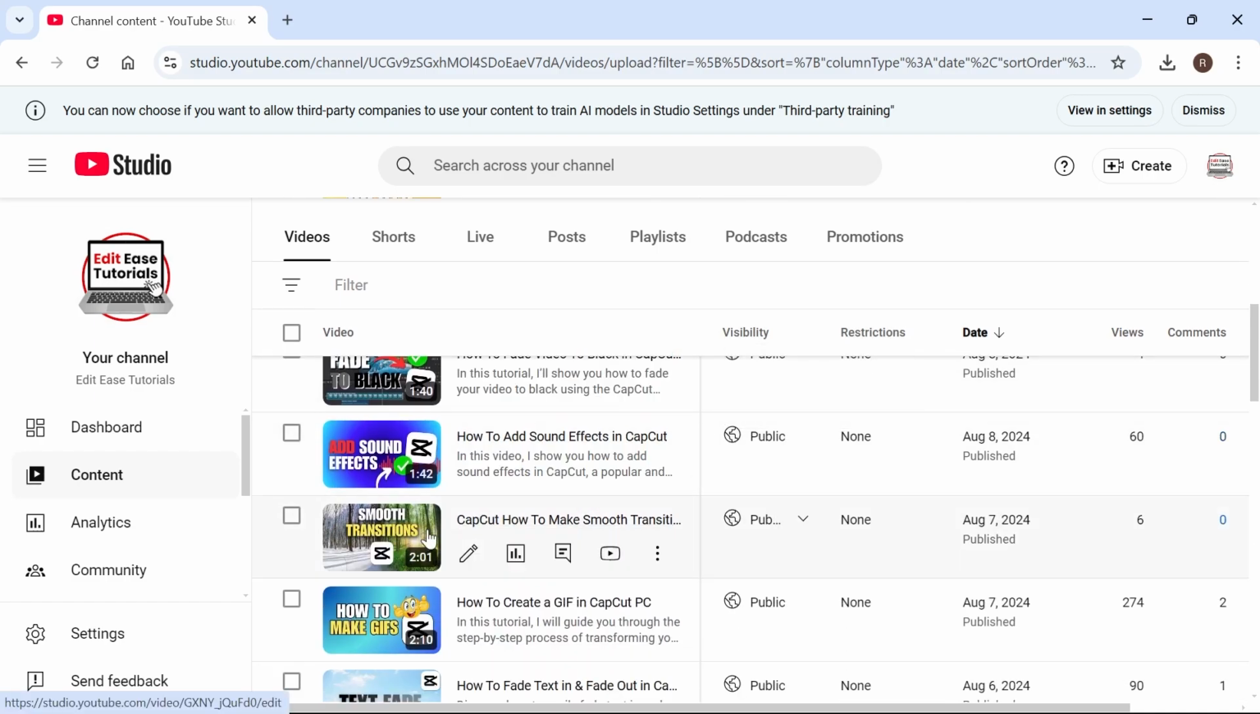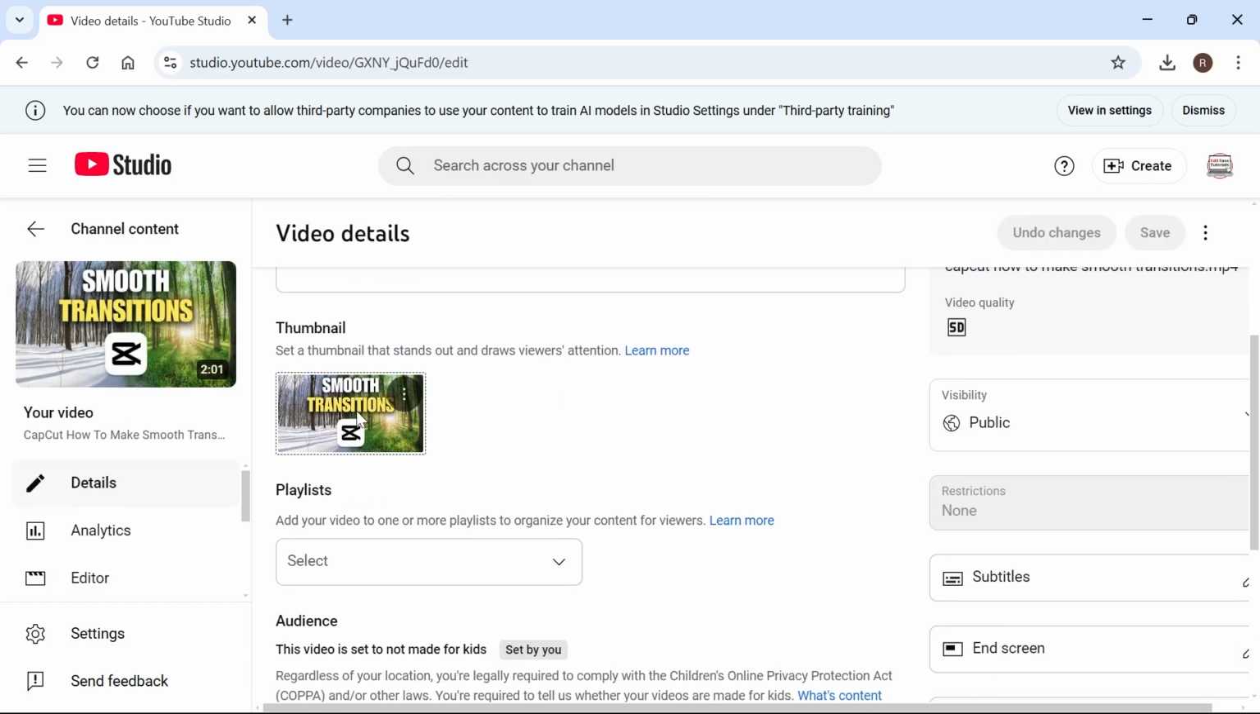So let's say, for example, this is the video that we wanted the thumbnail changed. What you would need to do is click on this details button next to the video and then scroll down to the thumbnail section. And if we hover over the thumbnail, you can see these three vertical dots. Click on this and then press change.